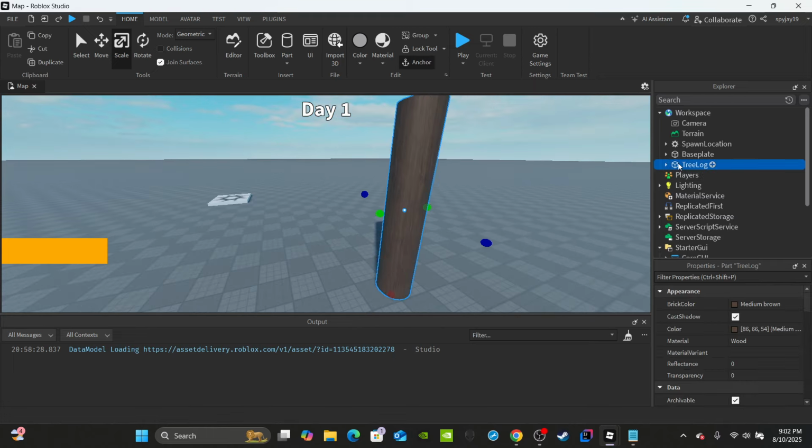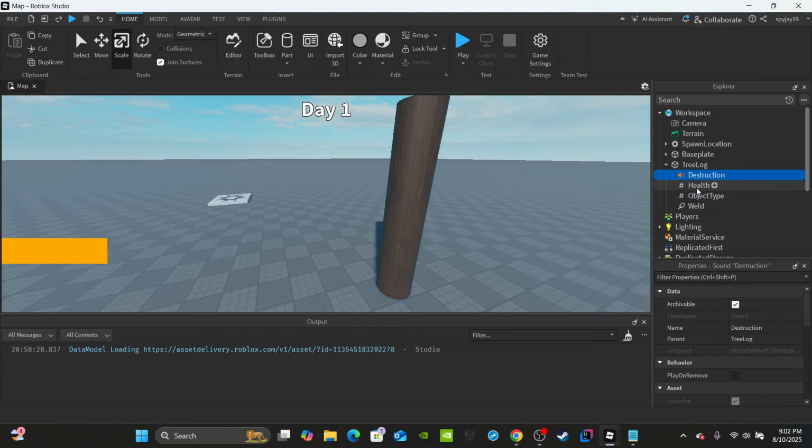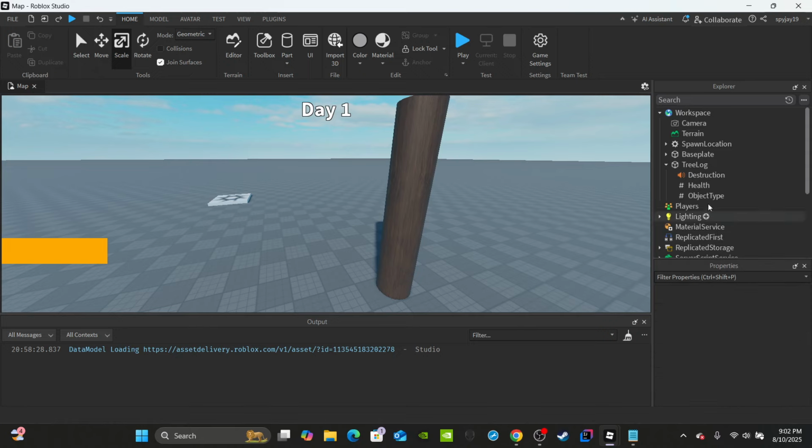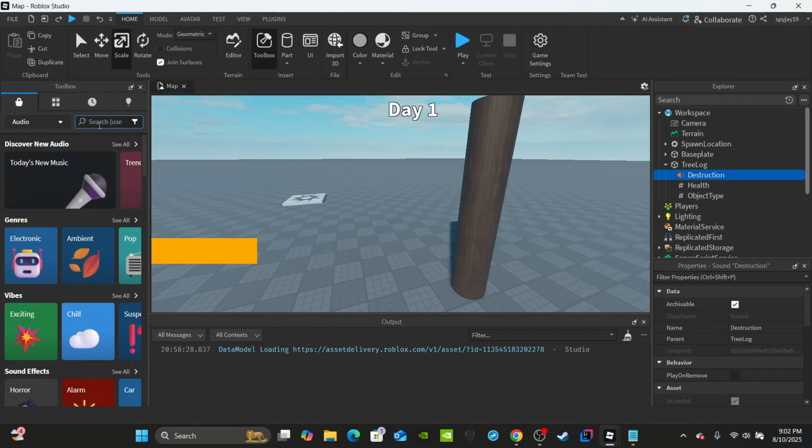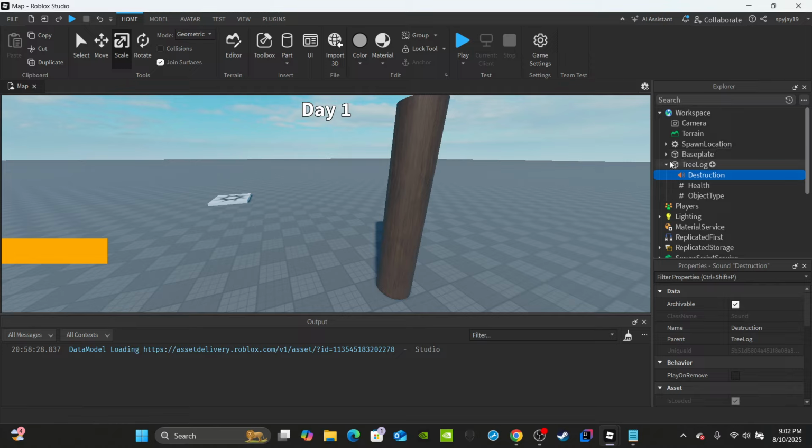So inside of it, right? This is a regular part. Inside of it, we have our sound effect, health, object type, and then you don't need that, so don't worry about that. So again, go to the toolbox, search for whatever sound you want, insert it into the tree log, right? And then name it destruction. The sound will play whenever the object is destroyed. Then you have health. So this is a number value, and then this is a string value.